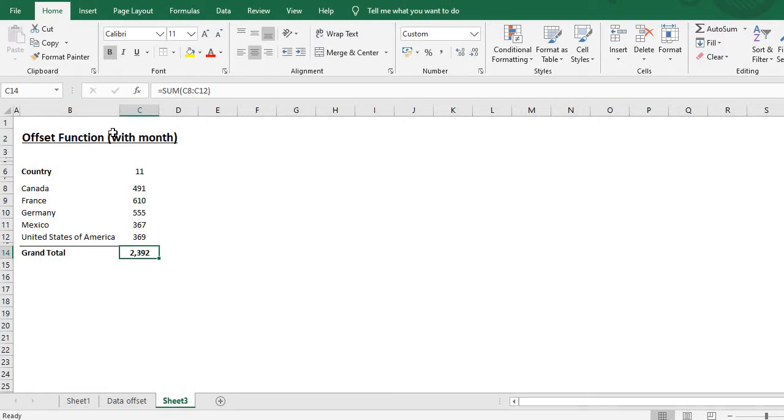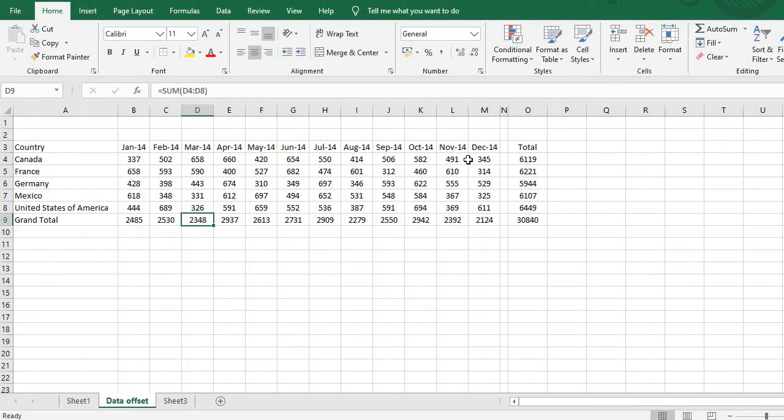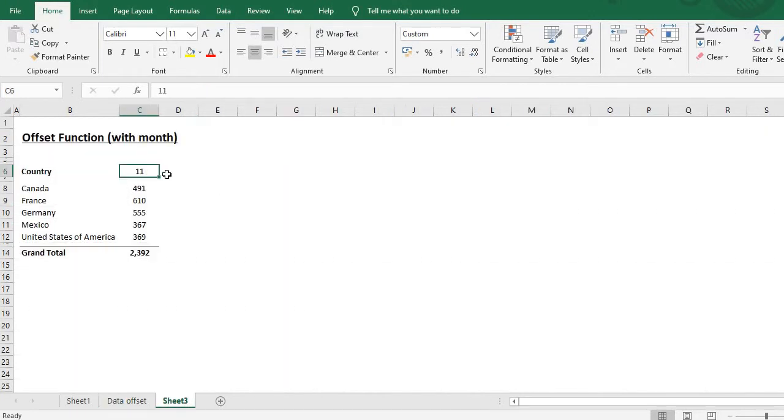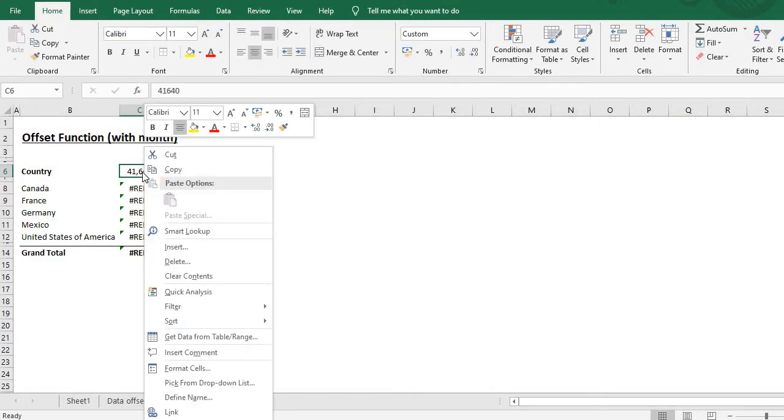Anyway, the reason why I wanted to show you this offset formula with the month is because it can be pretty dynamic when you are dealing with a data set that looks like this and you just want to summarize the information and you want to be dependent upon the date. And obviously if it's Jan to December, it's quite a nice formula and quite easy to follow. But I'm going to put this back to Jan 14. Put that back in date format.